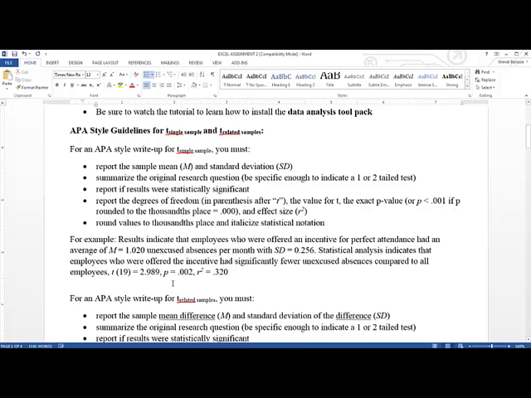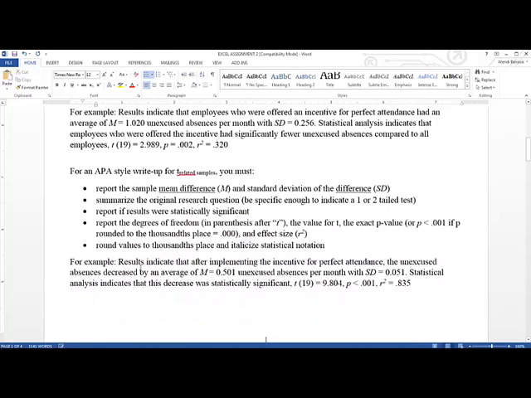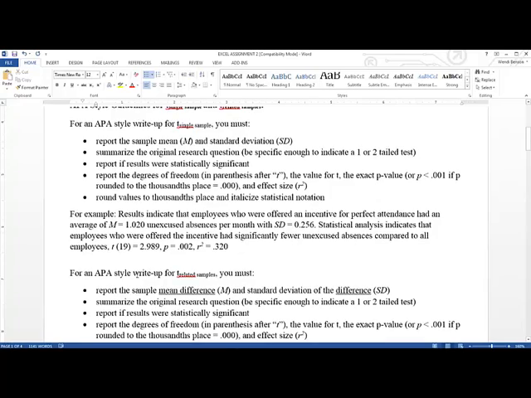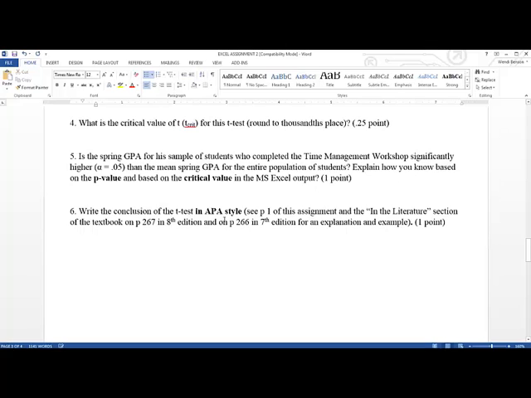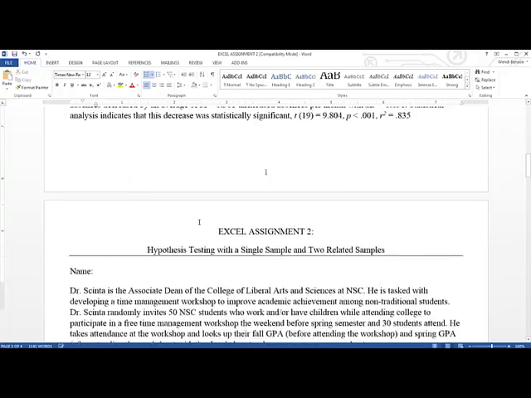So I'm going to be very picky about grading on APA style. You need to italicize your statistical notation, you need to round to the thousandths place, and you need to use the proper verbiage. And I gave you some pretty specific instructions for APA style on this first page, and you can also find instructions in your textbook, and I cited where you can find those instructions in the actual problem that asks you to write your results in APA style.